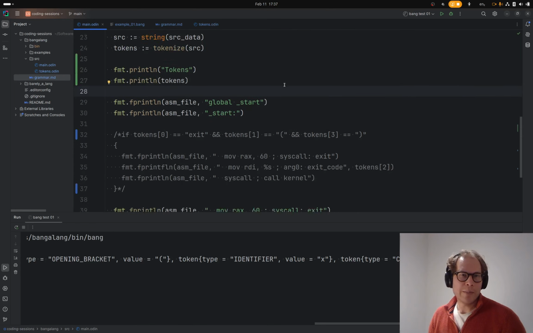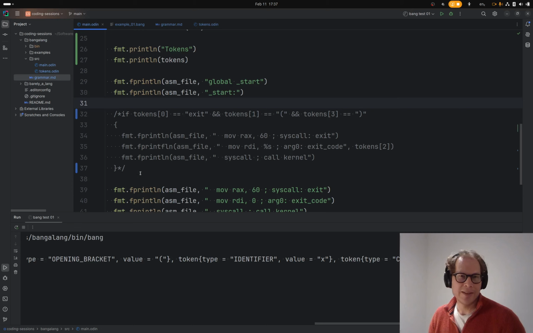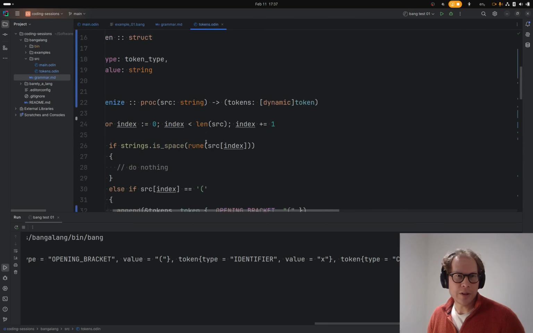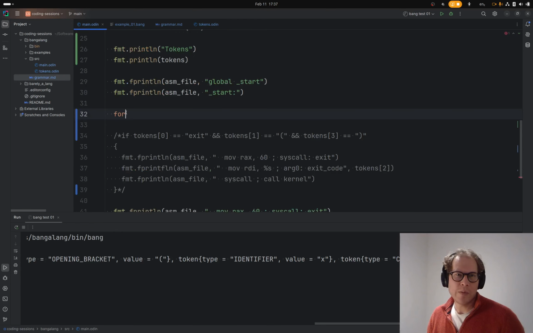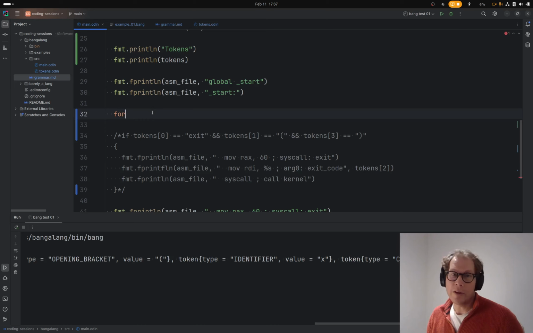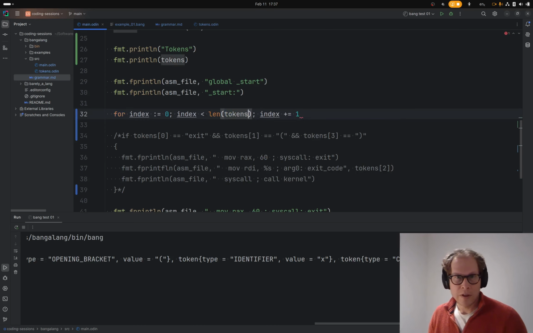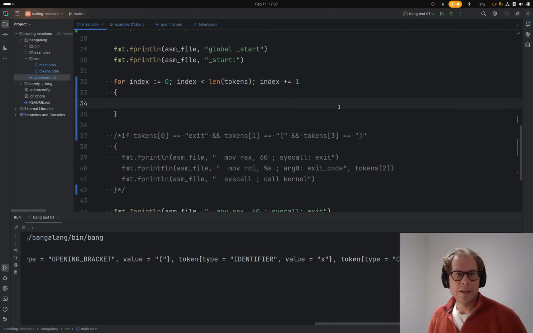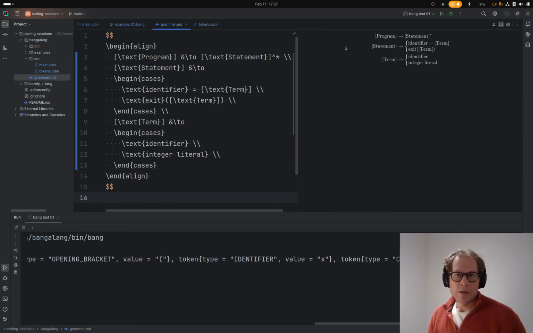So then we should be able to go back to main here, and instead of our sort of hacky little rushed if, we're going to go for a for, similar to our tokenizer, and we will move this outside of this file. It's going to get promoted to its own file soon, but not yet. So we're going to loop through the tokens. We've got a whole program, so basically what we're going to loop through is statements.